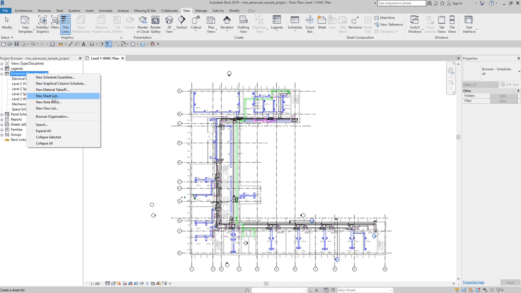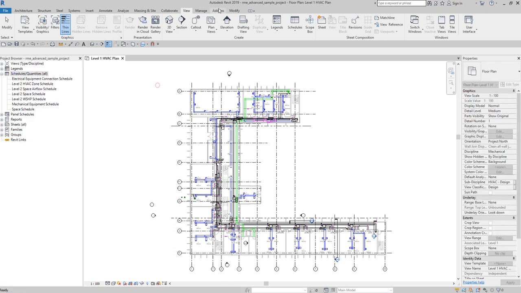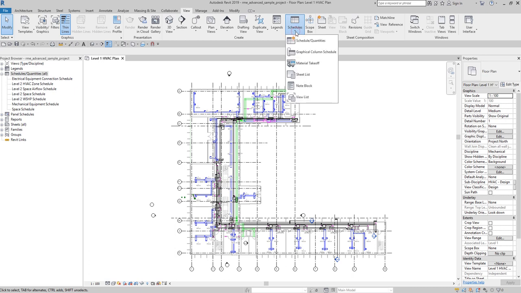Another way to locate this command is by going to the View tab, because it has something to do with views. You go to the View tab, open the Schedules drop down, and select it from the options. There you go, you can select Sheet List. Either way it's correct.